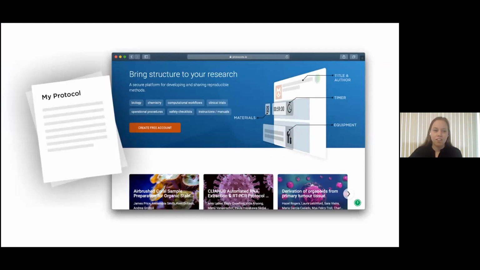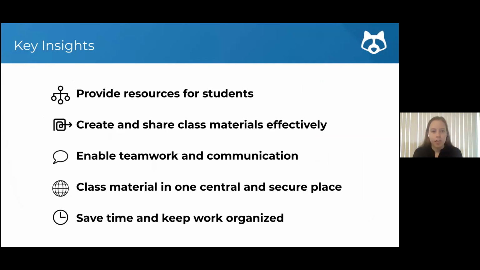And right now here on the screen, you see it says My Protocol, but really it's a secure platform for developing and sharing reproducible methods and protocols, but also really any other documents. So if you have documents, you can share that as well. And in this webinar today, we just want to highlight a couple key insights and functionalities that could really help you to structure your class.